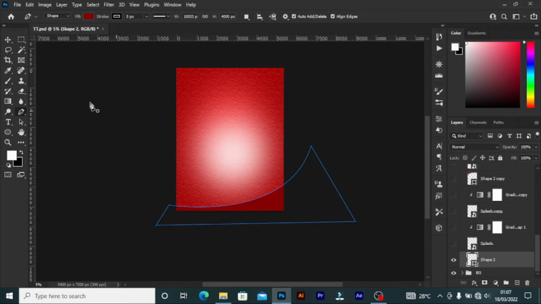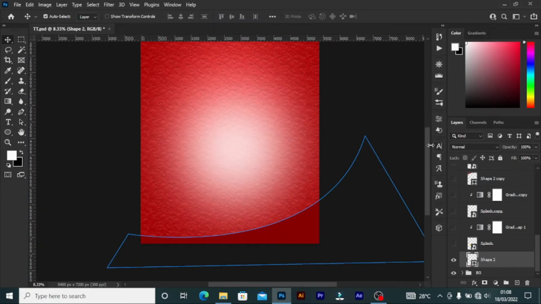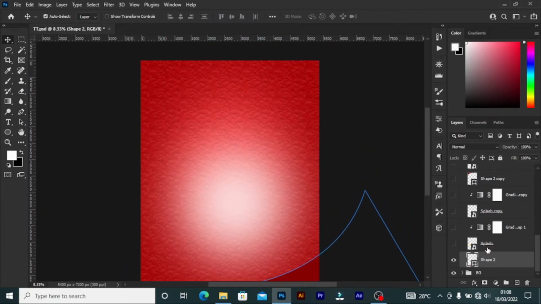I'll drop a tutorial on that very soon. So that's it for the shape. As I told you earlier, I used the pen tool to draw this particular shape. Okay.